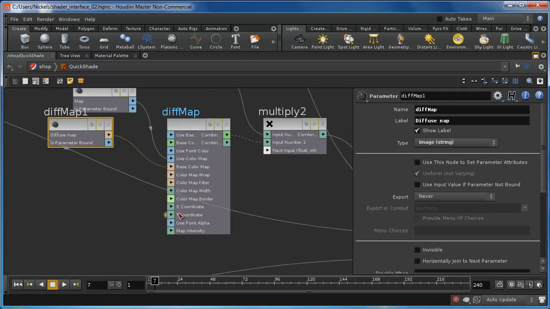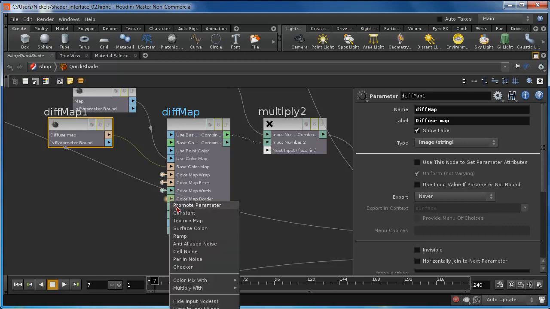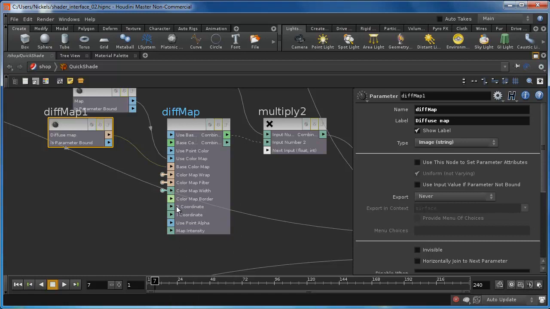And then we also need to get T and S coordinates, which are our UV coordinates, so that the map can be properly applied. So to promote these, first we'll promote these 1, 2, 3, 4 more parameters up. So middle click, promote parameter, middle click, promote parameter. We'll just do this for all 4 of these. Okay, so those 4 parameters are all promoted. Let's go up and take a look at them.